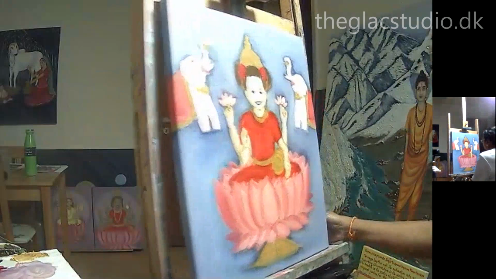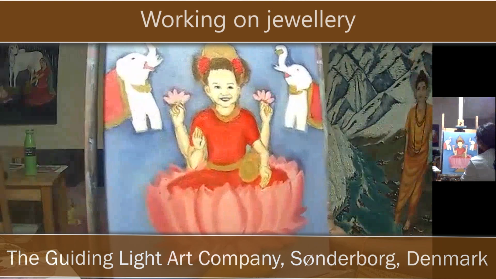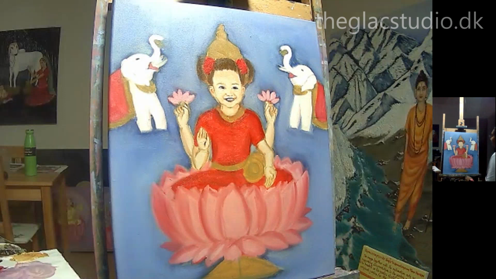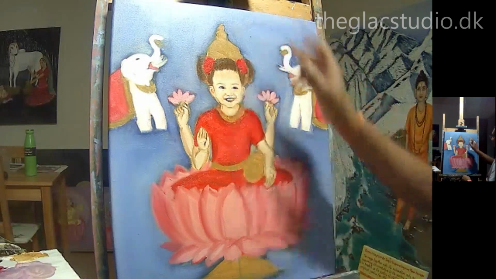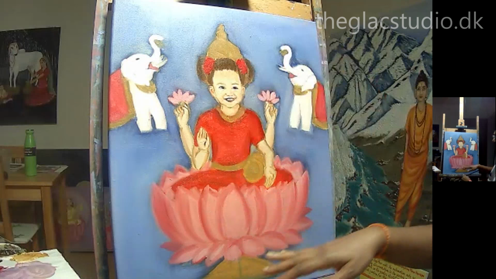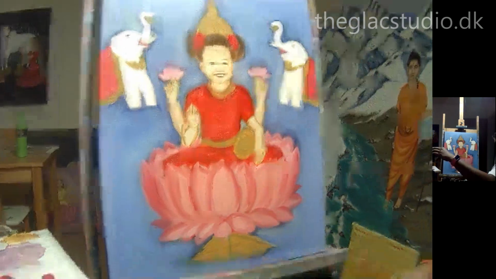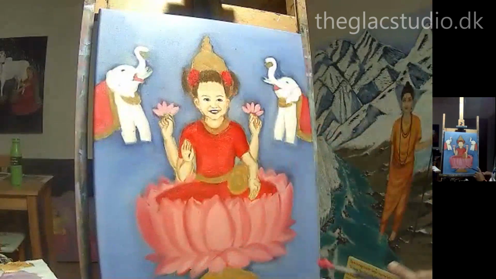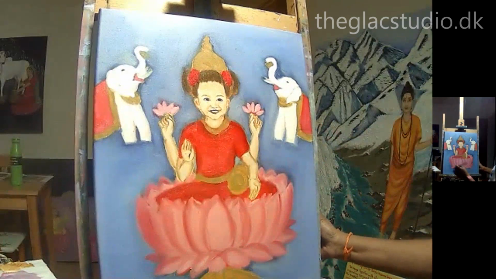The next color that we will work on is the jewelry related, gold. Yeah, that is needed for the crown and the pot. This gold underneath her lotus flower here, and also all the jewelry around. So there's a lot of gold to work with.